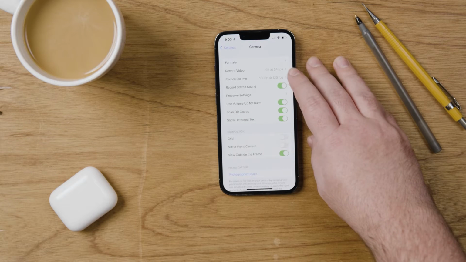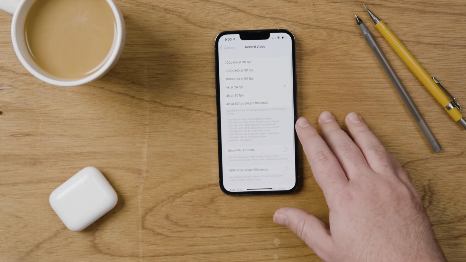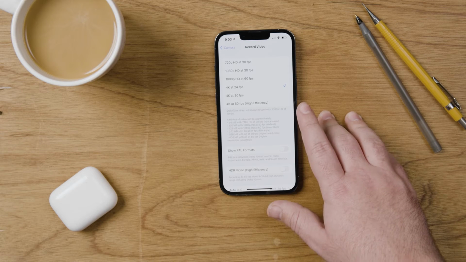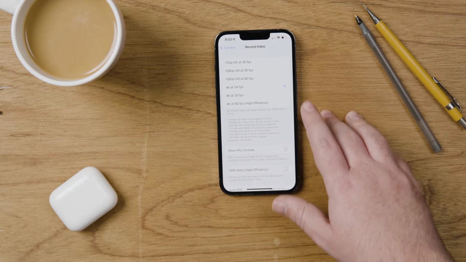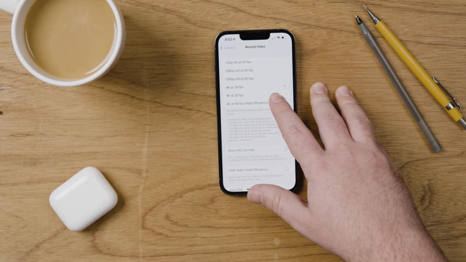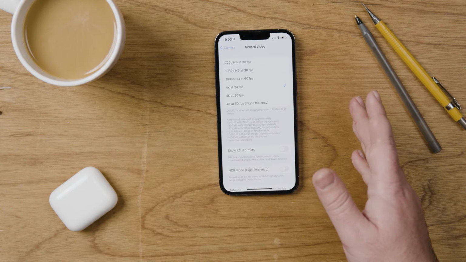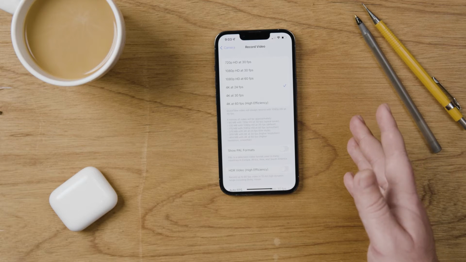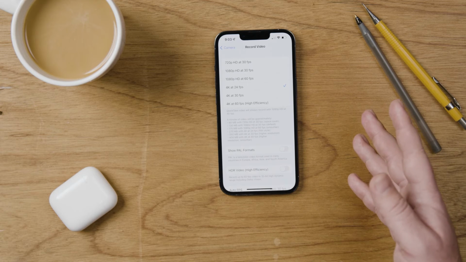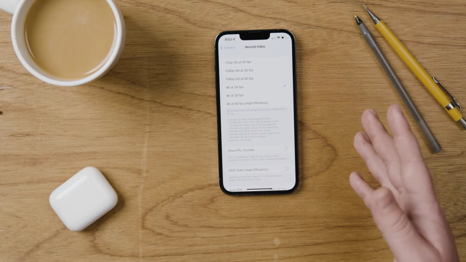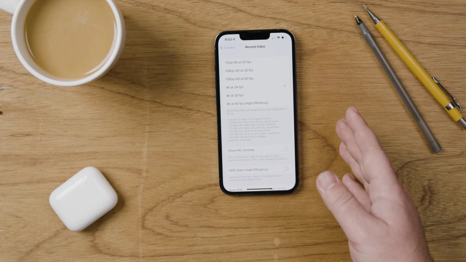From here, we can go to Record Video, and here you can change the resolution that your camera records at. I prefer shooting at 4K 24 frames per second because most videos that you watch online are 24 frames. And so when I'm recording videos like this, or recording videos in general on my phone, I like to shoot at 24 frames per second.